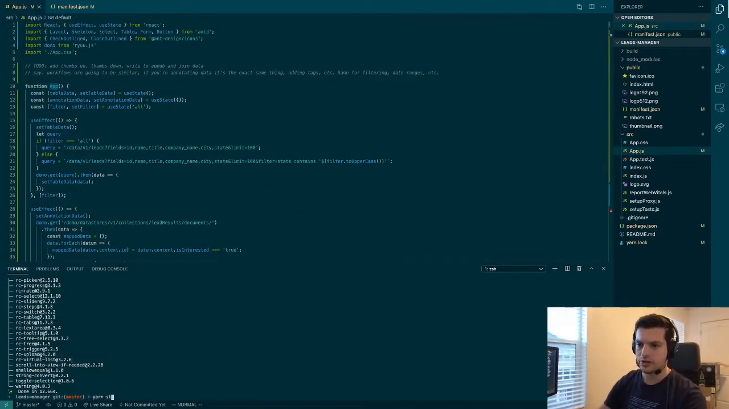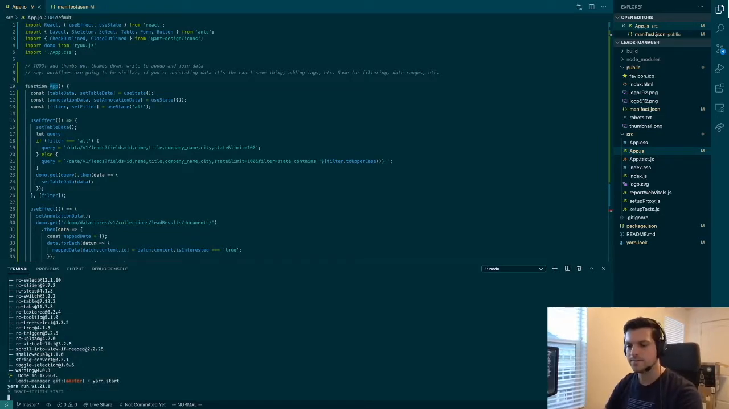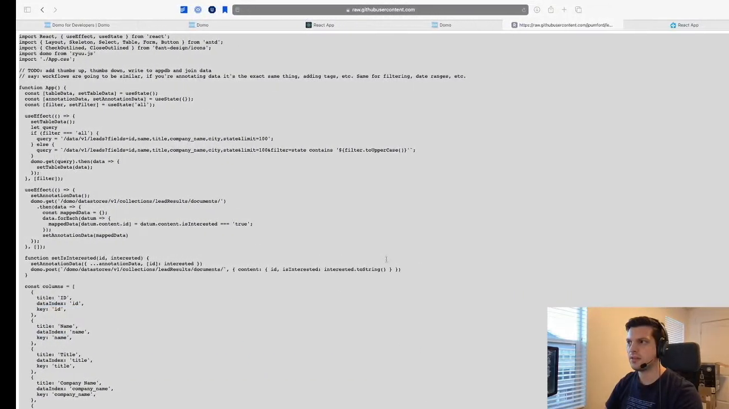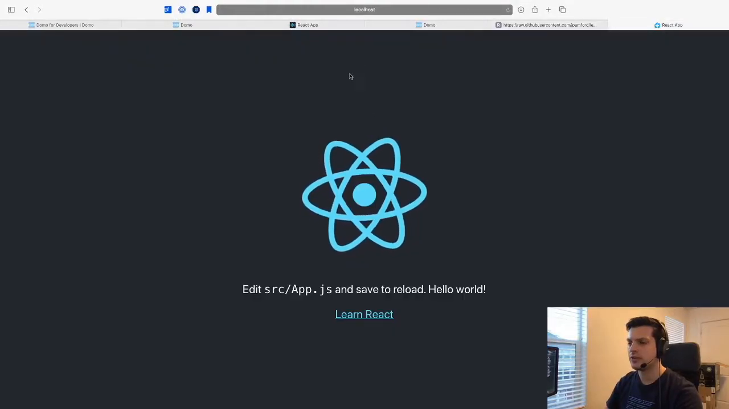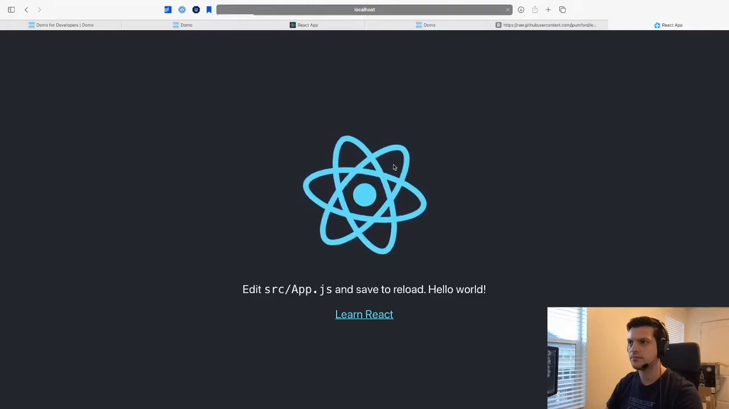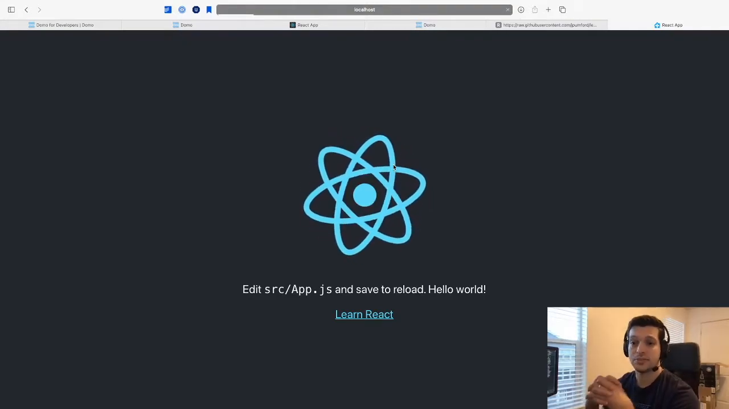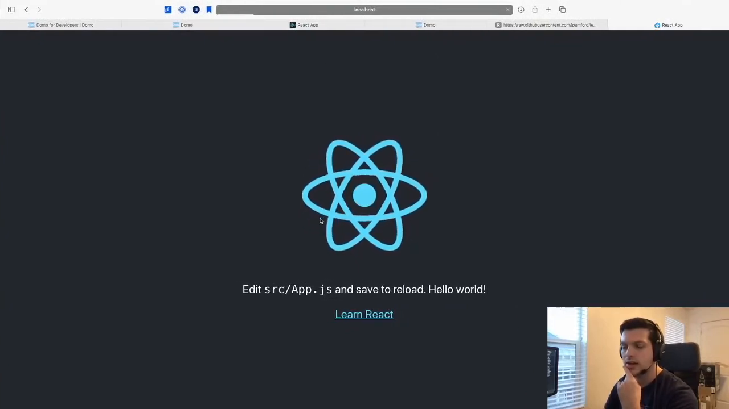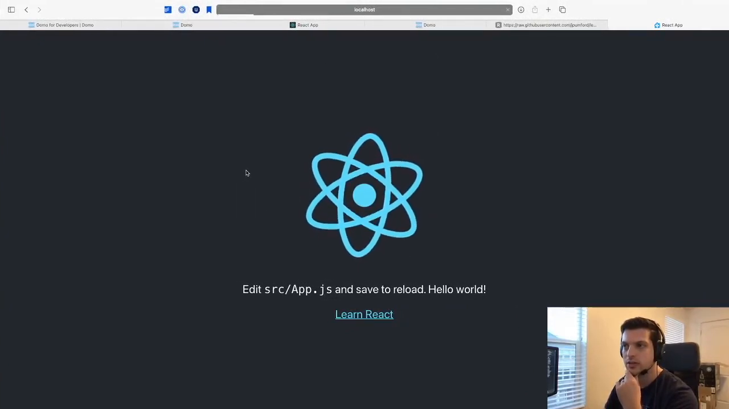From here, we're going to run yarn start. We'll wait a second for it to start up. Then from here, we'll be able to go back to our React app, refresh. And once it's done building the application, we should see our app running correctly.